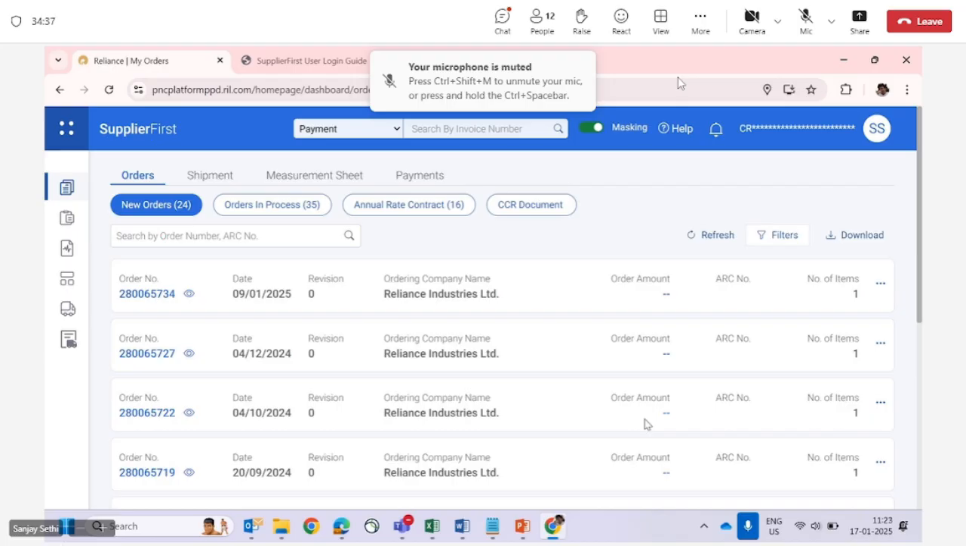Now, this is the default page what you see on your screen. Once you log in, you will be on the default page where you see all the orders, all the details of your vendor code based on your vendor code.